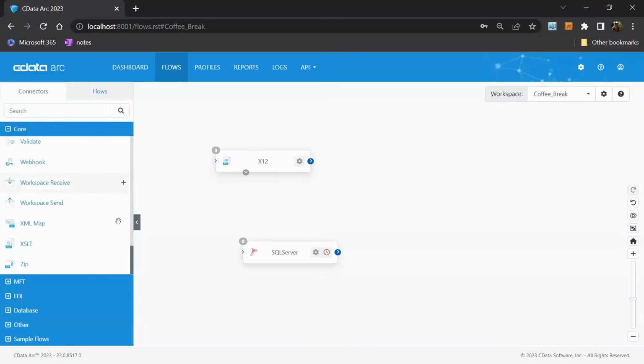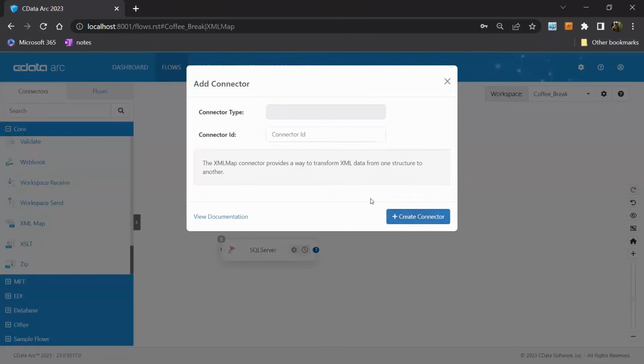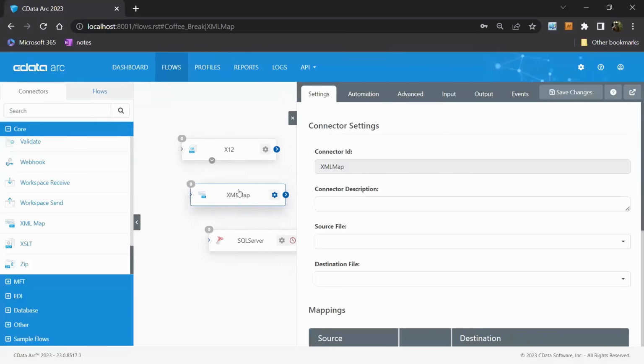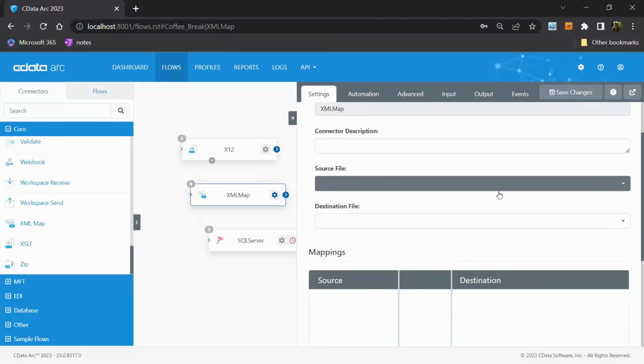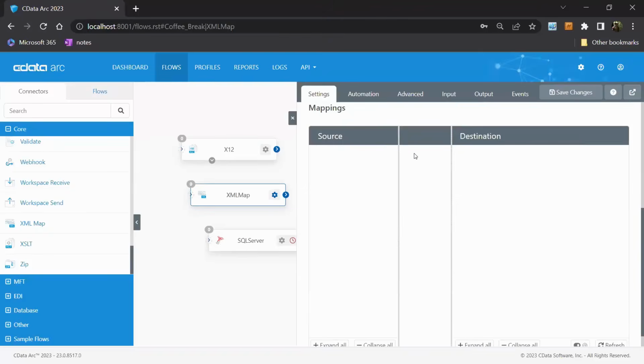If you're not familiar, the XML map connector is our workhorse data transformation connector in CData Arc. So we're going to spend most of the time in this demo here in this connector. And you can see that there is a visual designer here with our source and destination that is currently blank. And the first thing that we want to do is fill in the source and the destination with some templates. I mentioned that data gets modeled as XML to use as templates in Arc. So let's see what that process looks like.